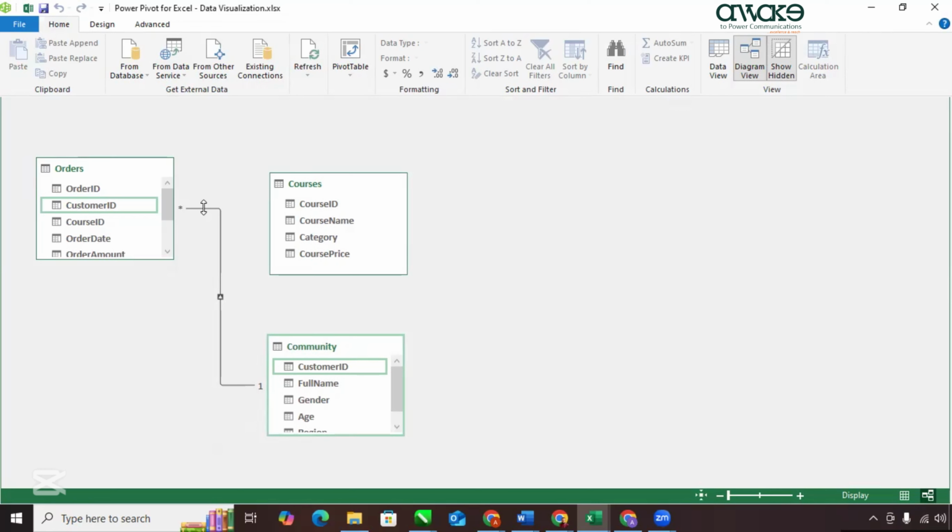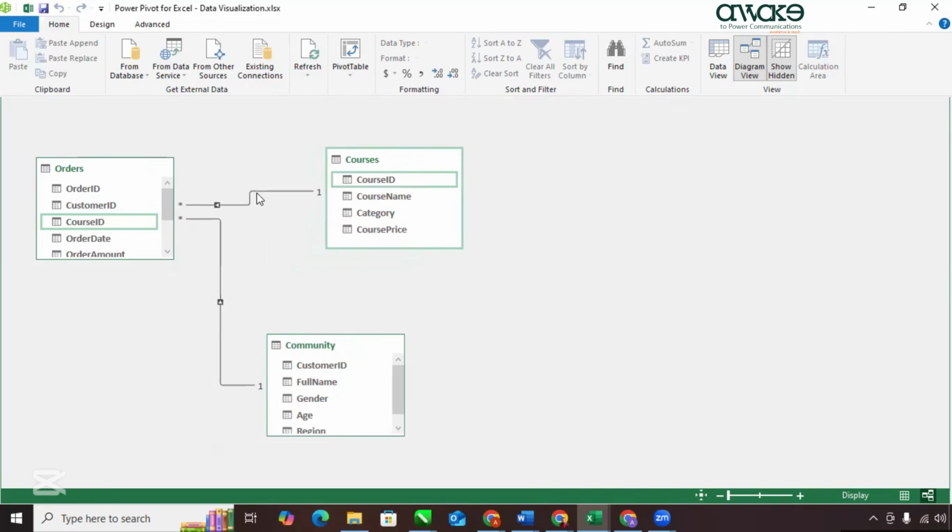Okay, so let's link the third table. So we are going to be linking course ID from the orders table to course ID in courses, right? So let's pick course ID from the orders table to course ID on the courses table. Okay, so we have linked this as well. If you hover over this link, you see that we have linked appropriately course ID from the orders table to course ID on the courses table. So we just created 2 relationships.